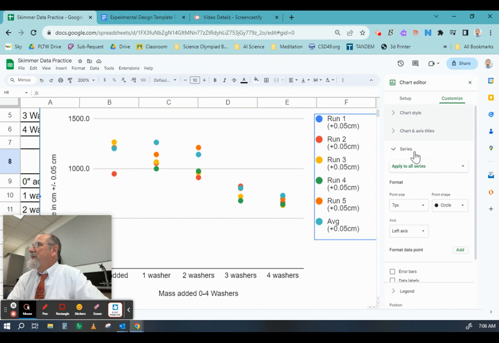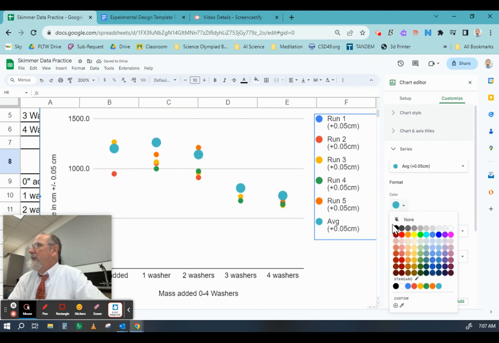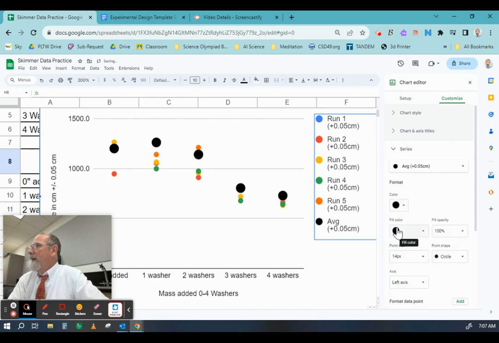Now I need to go to the series. The only one I really care about is the average. So I'm going to go down here and select the average. I'm going to change its shape and size. First, I'm going to make it as ginormous as I can, which is 14. I'm going to change its color to black because I want it to be really obvious.